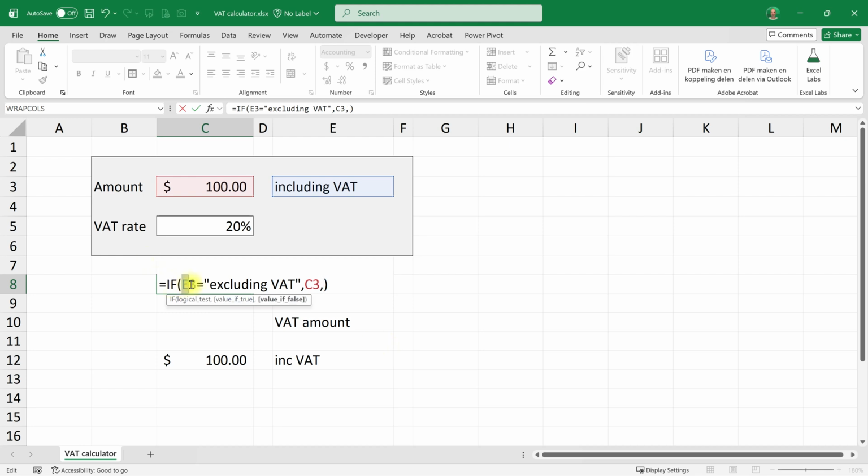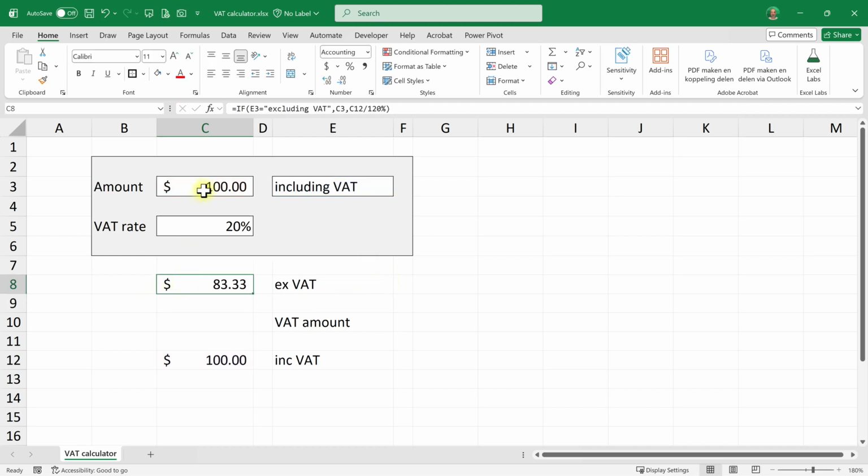Comma. So if the choice was excluding VAT, then I get $100 here, but if it's not, so if it's including VAT, then I have to take this $100, do a calculation, and calculate the amount excluding VAT, which is this amount divided by, okay, let's say I'll type a number, 120%, and instead of multiplying by 120%, I'm going to divide by 120%. So if I press enter, I get 83.